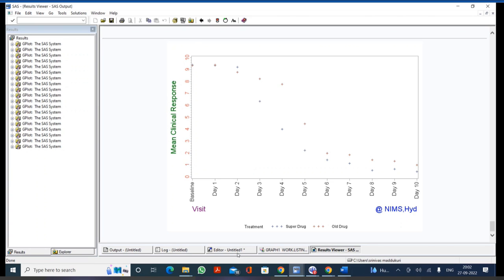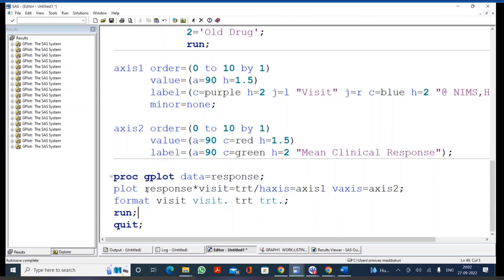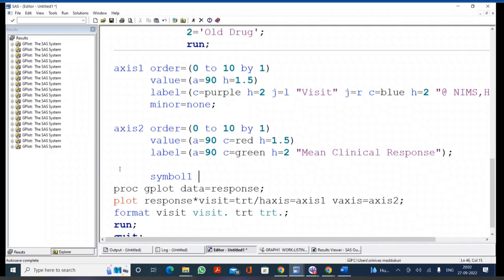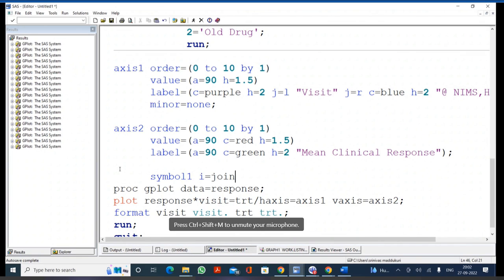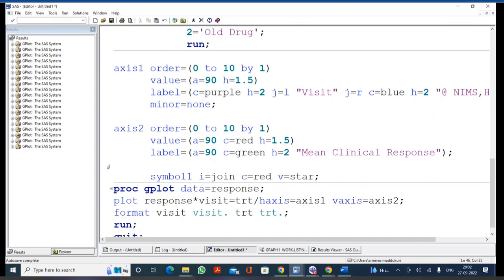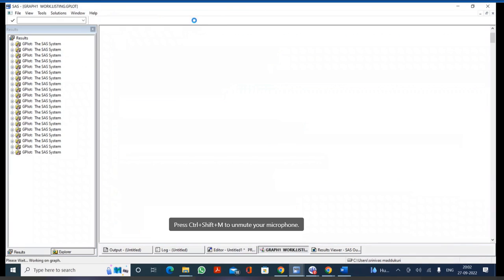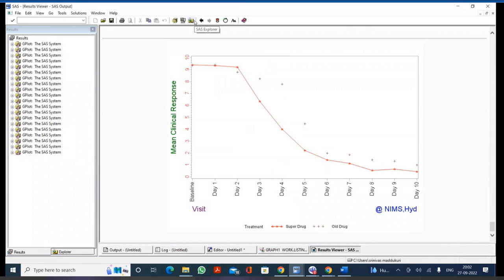If you want to connect all these lines, what we should write? Remember? Write symbol. Now, first of all, since we have two treatments, I'm writing the symbol 1. Now, interpolation is equal to, I want to join. Color is equal to, I want to have a red color. Value is equal to, I want to have a star. I'm writing that one. Now, automatically, the symbol is going to get applied for the first treatment, like this one.